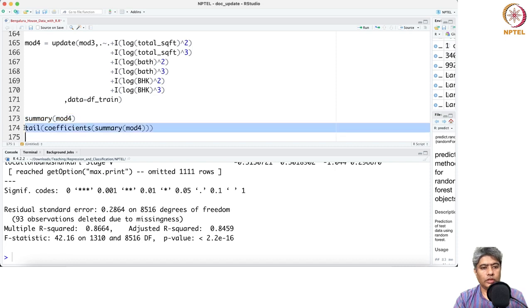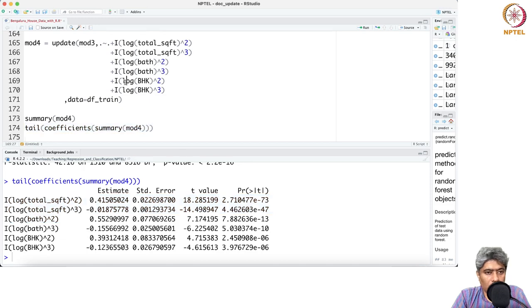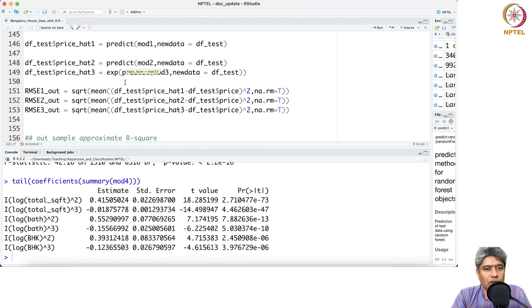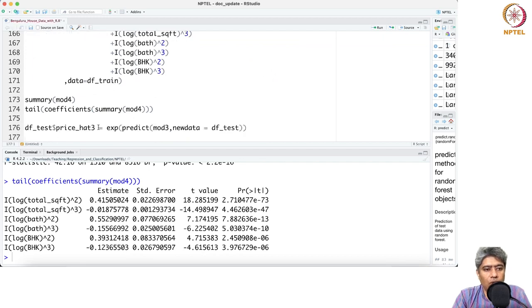So if I just add the end, BHK square and BHK cube both are now effective. Bath square and bath cube are also effective, and square feet and square feet cube are also effective. We can keep doing it, but let's see if by adding these engineered predictors we are really adding any value or not. So let us try modeling these tests.